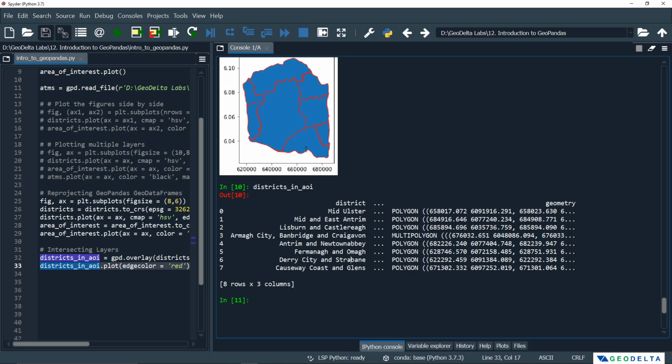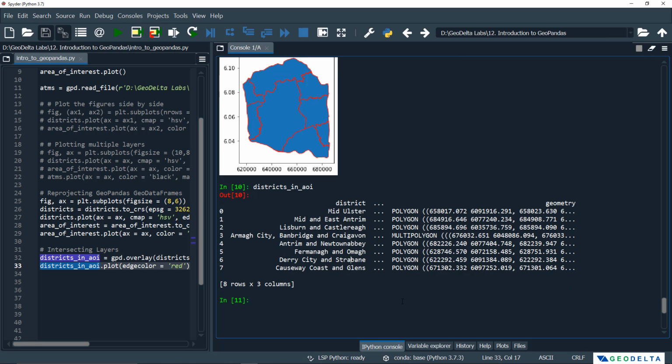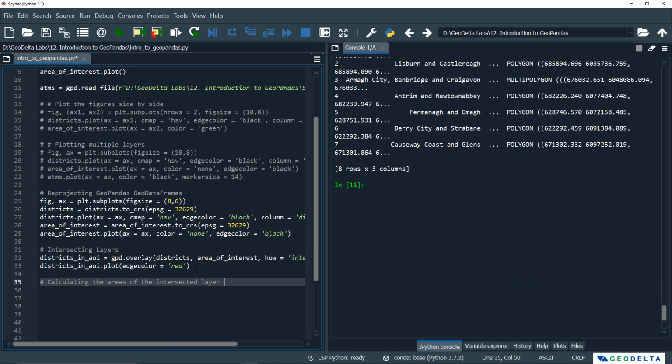So you can see that it's only about 8 districts which are included over here. Let's say if I'm interested to know the area of the parts of these different districts which happen to be located within my area of interest. And to perform those kinds of geometrical calculations, you can very conveniently use Geopandas as well. So that's going to be our next task, how to calculate the areas using Geopandas. Alright, so I'm going to perform this for the intersected layer. So I'm going to say districts in AOI.